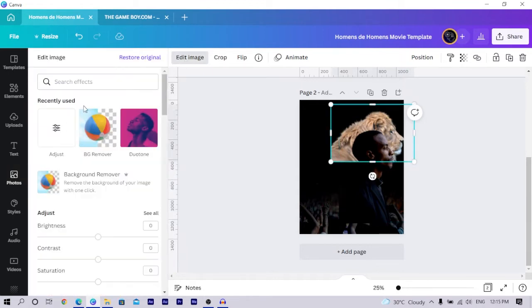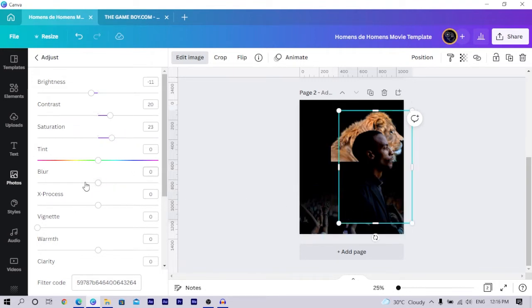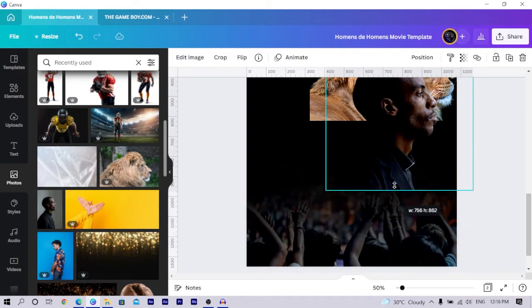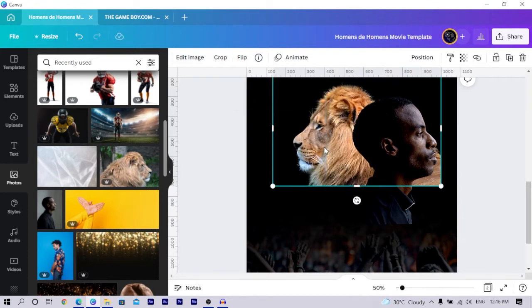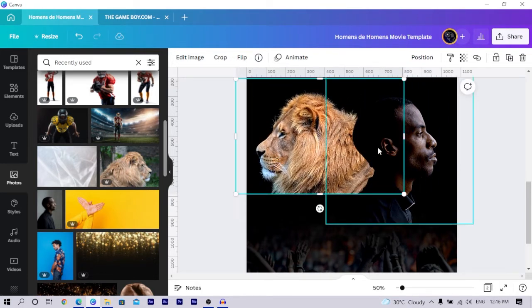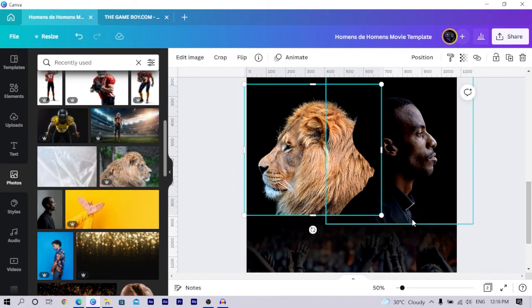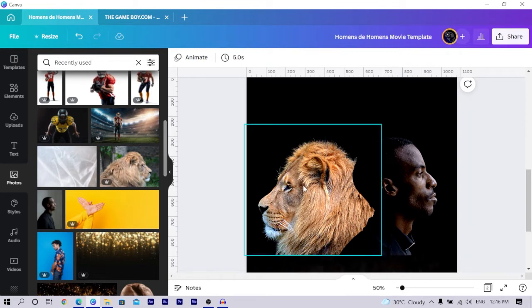So edit image, adjust, brightness reduce, contrast increase, saturation increase, and I think I'll use the blurriness to make it sharp, and I'll do the same for the man, also make him sharp. So this is what we have at the moment. Let me zoom in. So I would crop this one this way, come here and flip horizontally. And I'll position it also this way. So I position it here, increase the size. And with the man I will also crop it this way so that they are all on the same level.